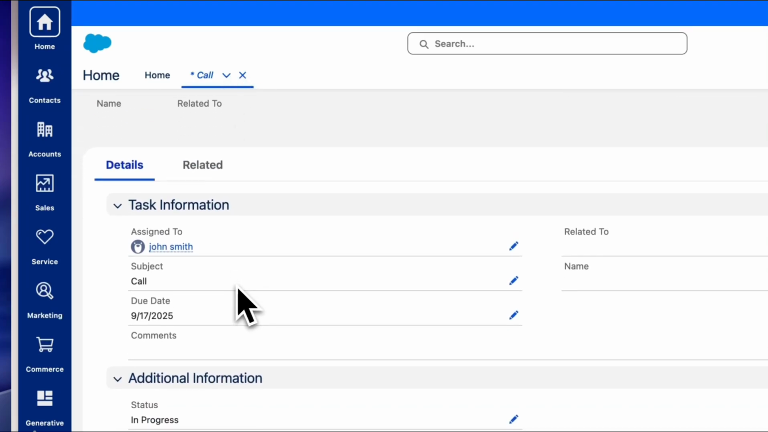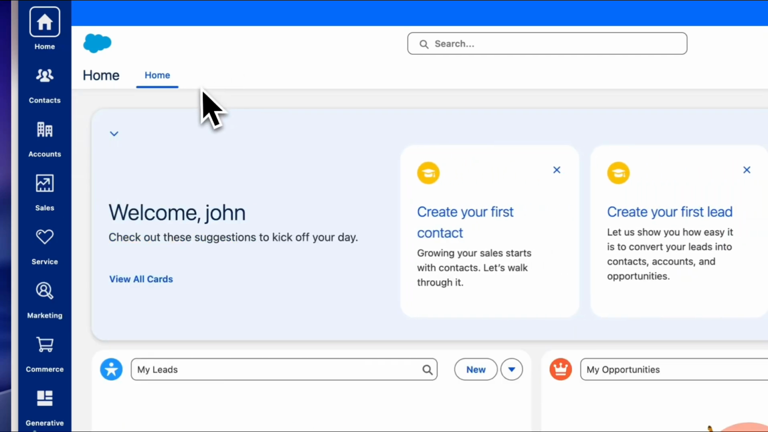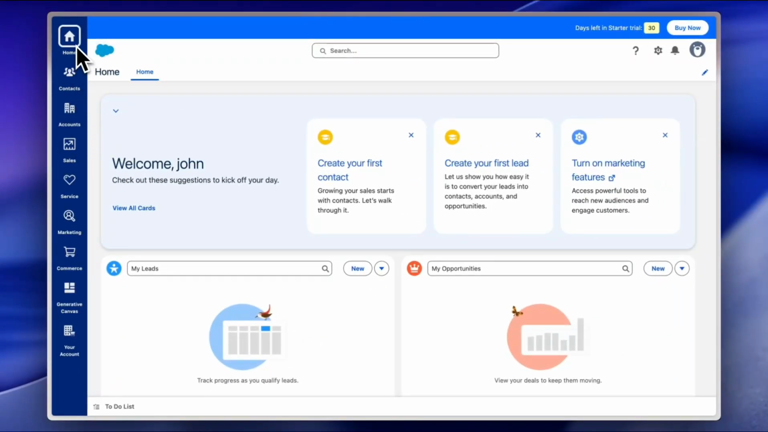And you can view all the information related to the task. You can edit it, or I'll just remove this tab. And here you have your main menu options on the left. So here I'm on my home screen.